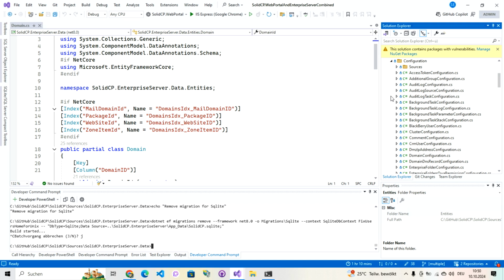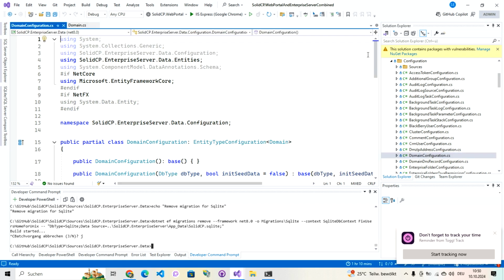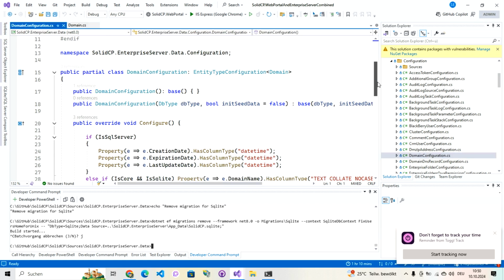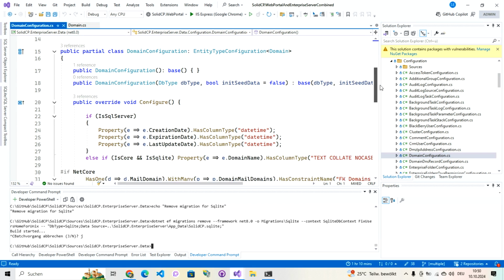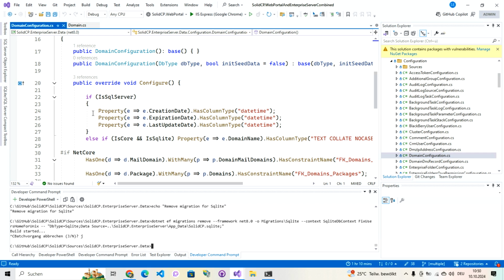Then we have entity configuration with Fluent API. We can look here, domain configuration, and we see here we have the Fluent API, a method configure, and this method implements the Fluent API to configure the domain entity. And here we can distinguish between SQL Server and different database flavors.